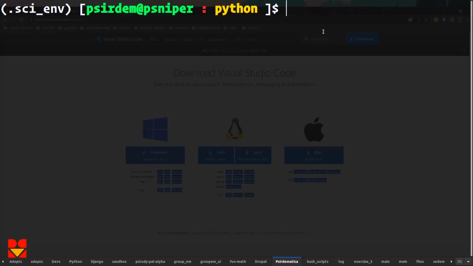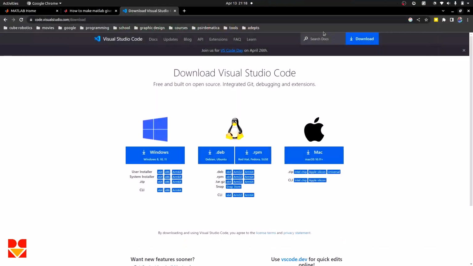Another way is to go to the VS Code website. Just go to Google, make sure you have internet connection, and search VS Code download. Once you search VS Code download, you should see this download VS Code here. I think it should be the first link. Then you click on that link and wait for it to open.